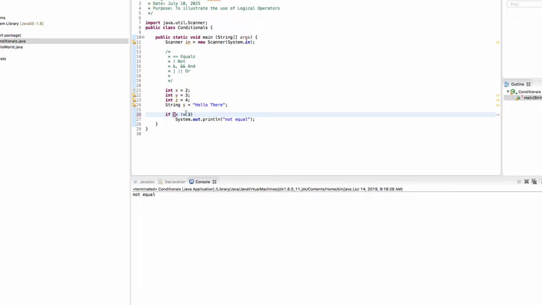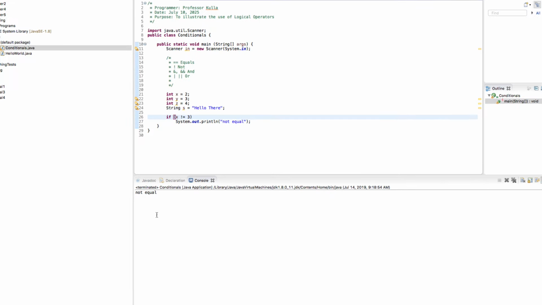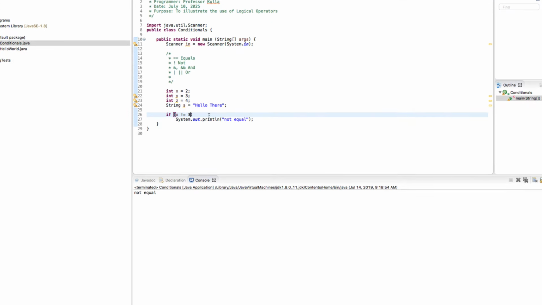And it is not equal, right? X is 2, it is not equal to 3, and it runs, right? And it's not equal. You could put the not in front and put equals equals, but you're never going to see that. You're going to see people write not equal 3. Okay, so we've done equals, we've done not equals.